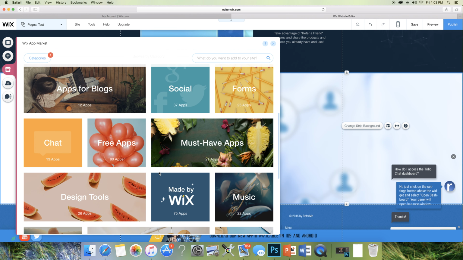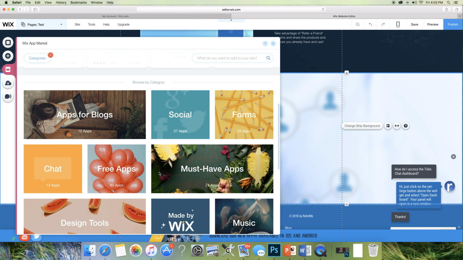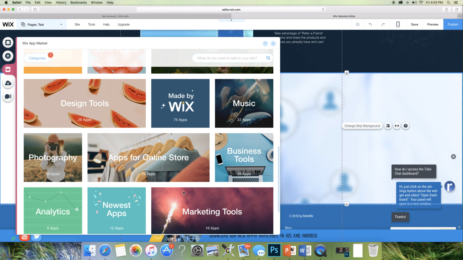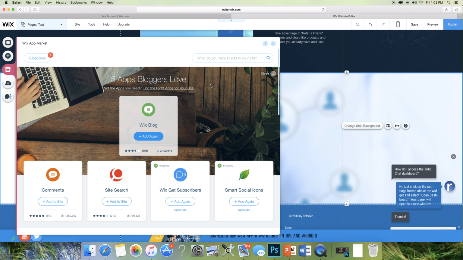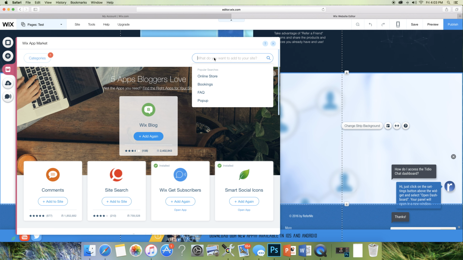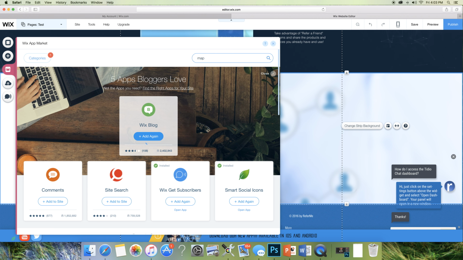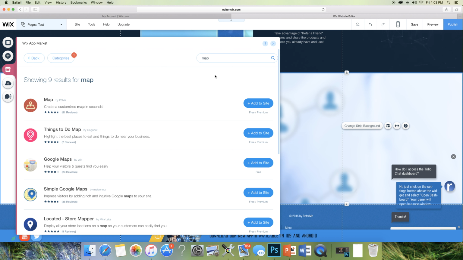So in this case, we just want to add a map. Now, if you don't know where the app is located and you don't want to go through all of them, it's very simple. You go to the top and write down map. If you don't know the name of the app, you just look for it by the name. So I'm just going to add Google Maps because this is free.